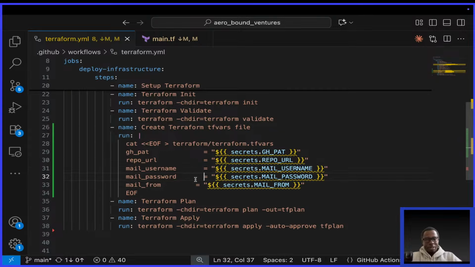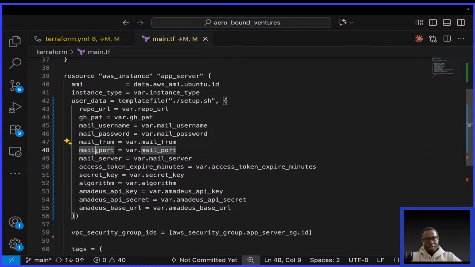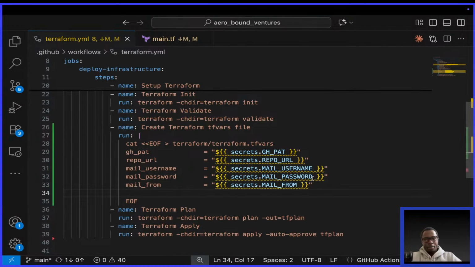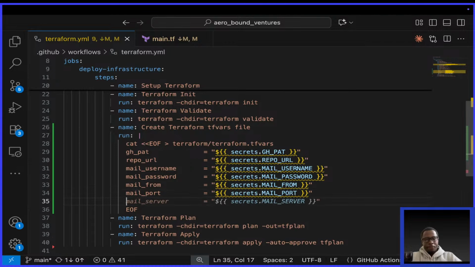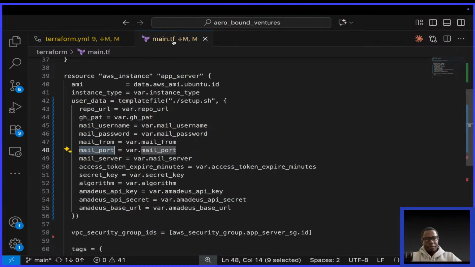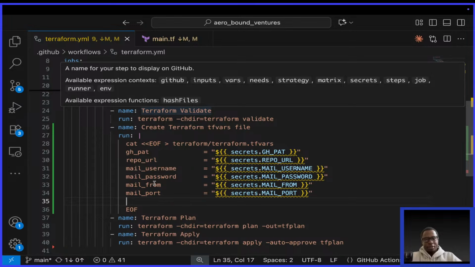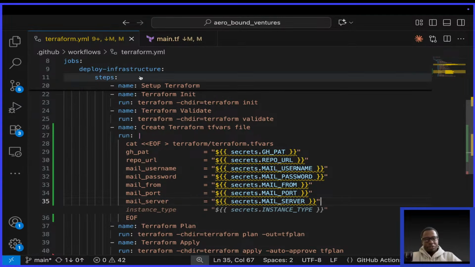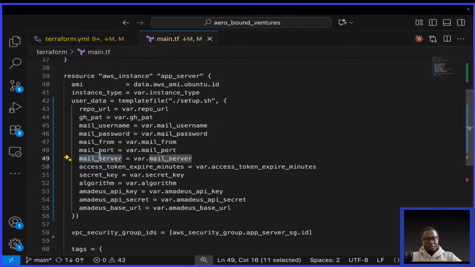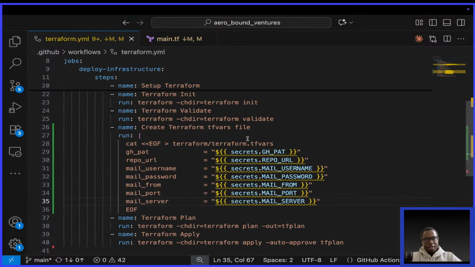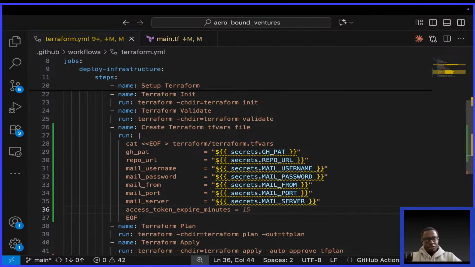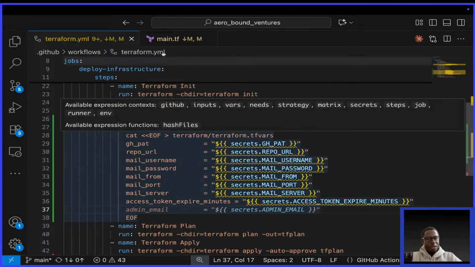Why can't AI just help me format this on one line? I like looking at things when they're organized. Then we need mail port. Secrets.mail port. I think we need mail server, yes. Say mail server, secrets.mail server. Now we need access token expires. AI is starting to hallucinate things. Access token expires equals, not 15. What's wrong with this AI thing? Secrets.access token expires. Okay, and they have to be in quotes like that.